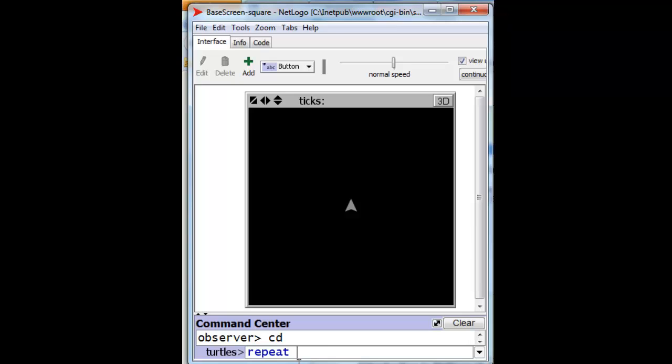And how many times are we going to repeat? And that will be 4. And now an open square bracket will indicate what we're going to repeat 4 times, which is forward 6 and right 90. And we close the square bracket, and those are the commands that are going to be repeated 4 times. And when we launch this by hitting the enter key, bingo! The turtle has moved so fast that we didn't see him move, but he's drawn that square.